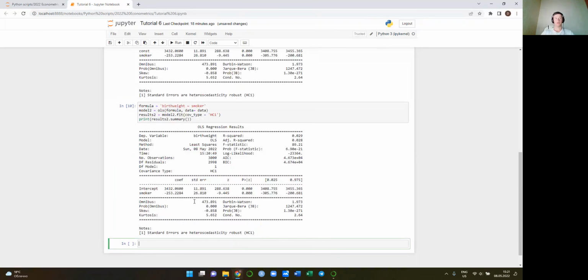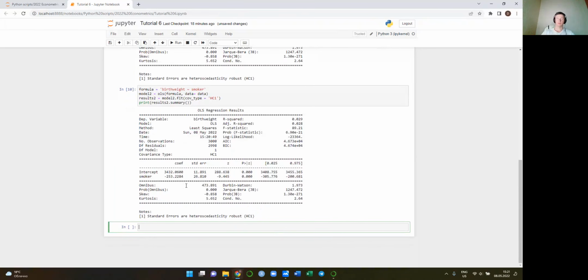But now what I want to give you in this tutorial is how to extract useful numbers from the regression results. So for example, you want to extract the coefficient estimates.